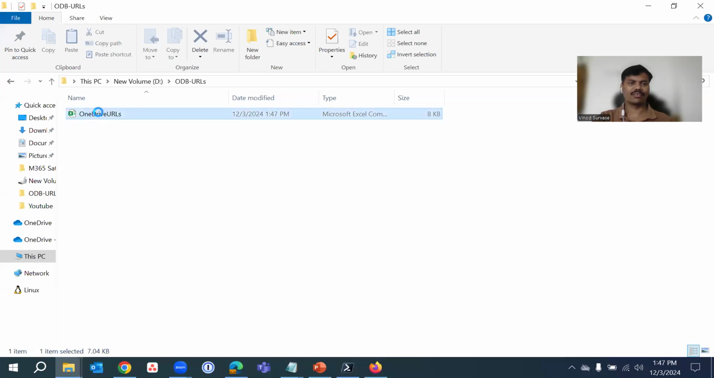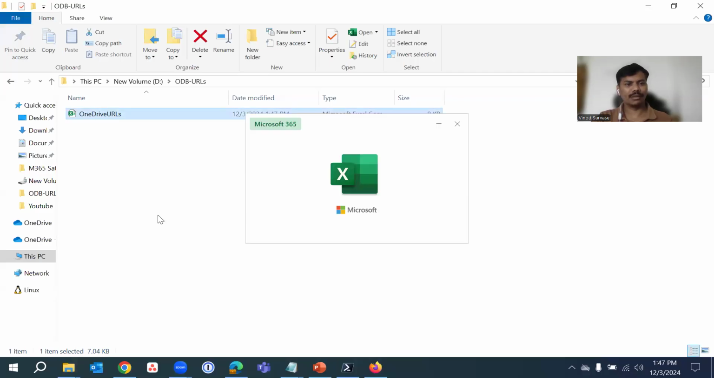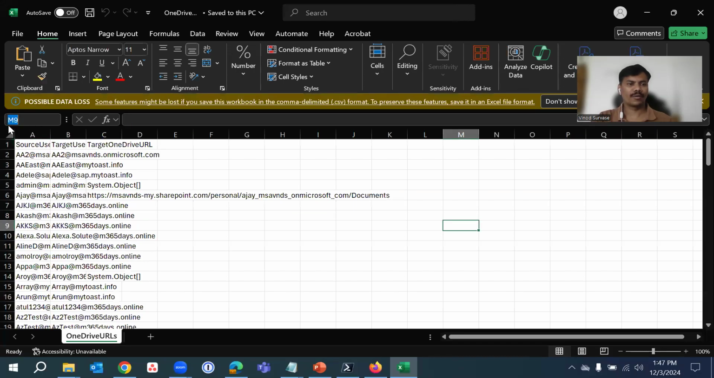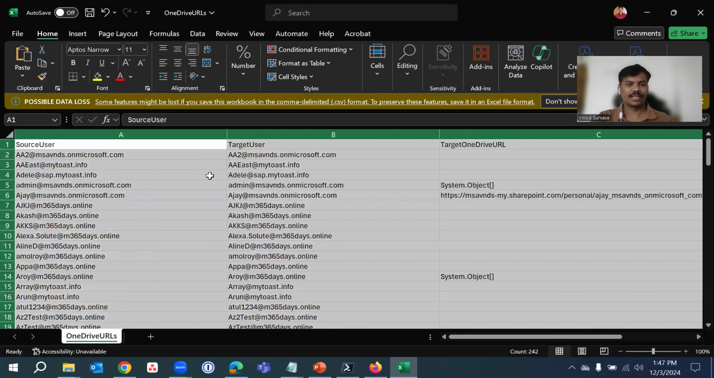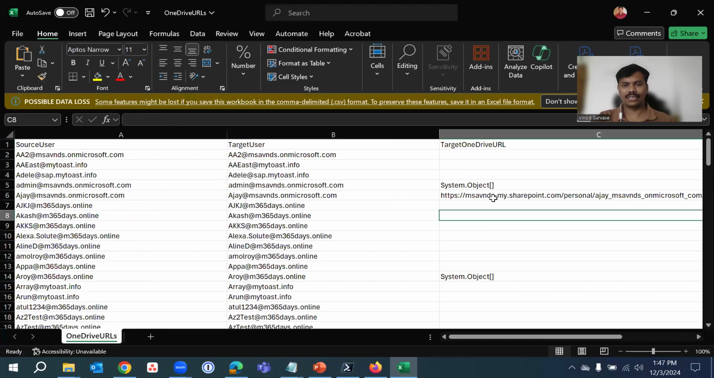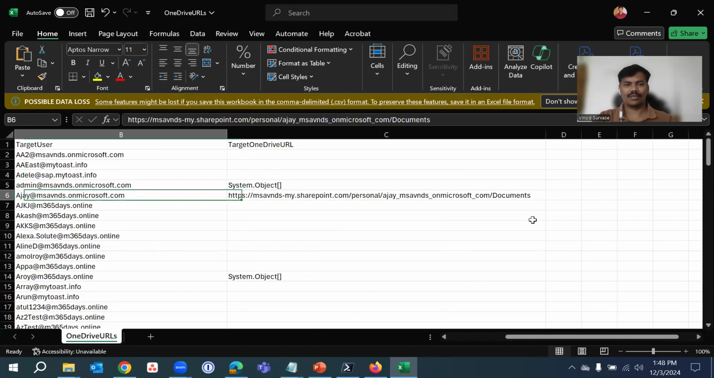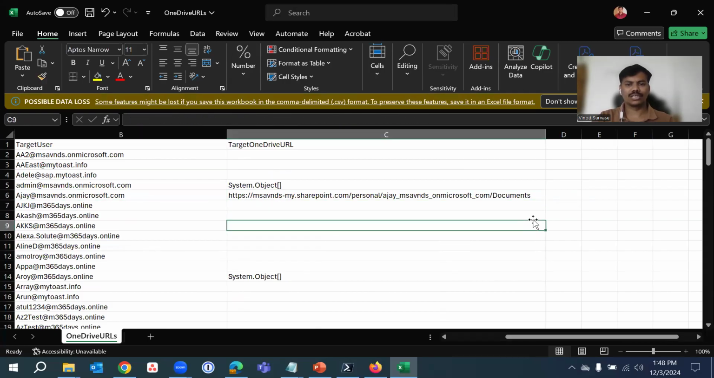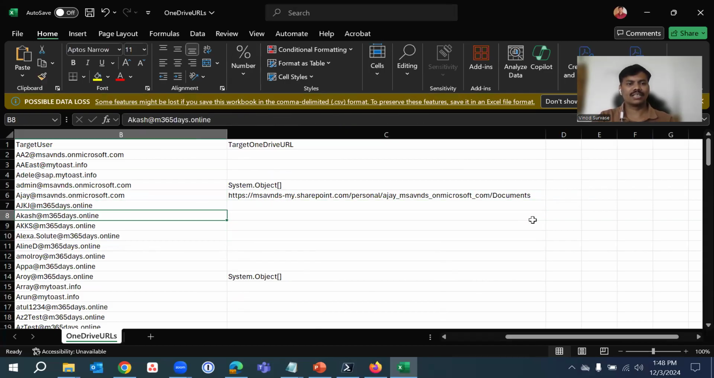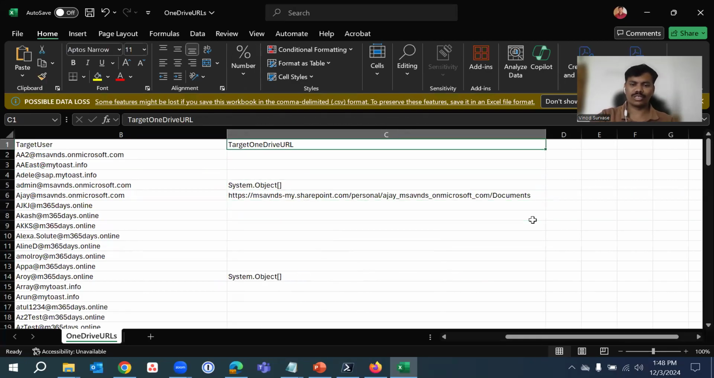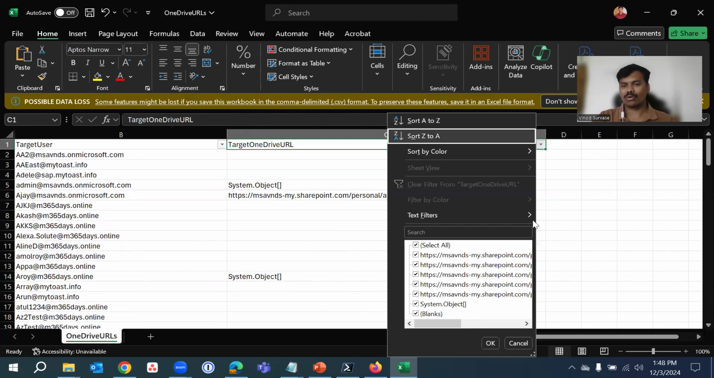Now I'm going to show you how that looks. So here's the file I have, OneDrive URLs, and I'm going to simply open it up. So now this is the file I have opened, and here you can see this user has its OneDrive URL, and for other accounts you see it is empty. That means these accounts do not have URLs, or the OneDrives are not provisioned, in short.